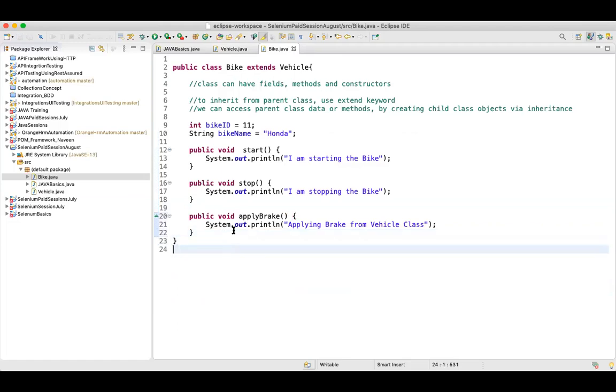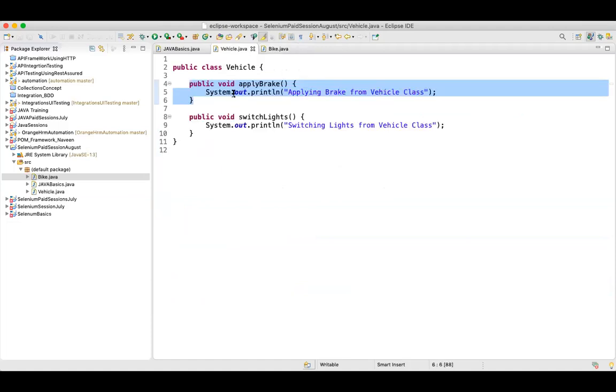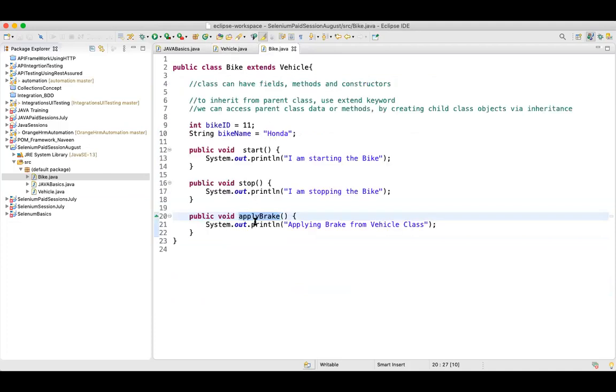Okay. Now, can you see this green symbol over here? This green symbol indicates that this particular method is present in your child class as well as in your parent class. Example, apply break, right? So the apply break method is present in your parent class, and now the same method is also present in your child class. That means we are actually overriding the parent class method, right?